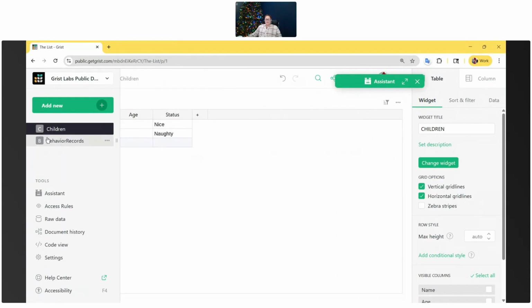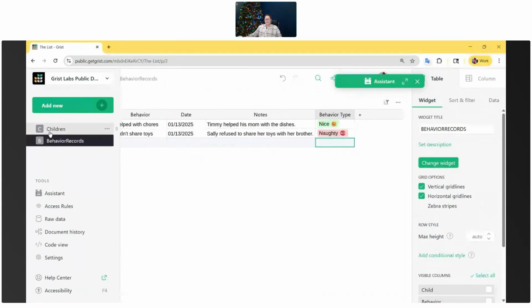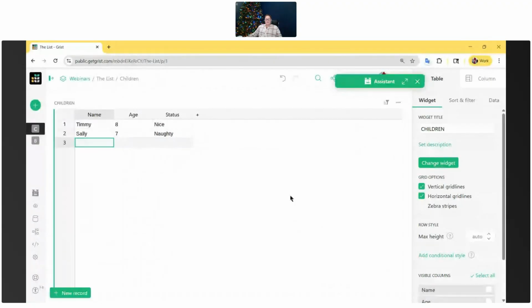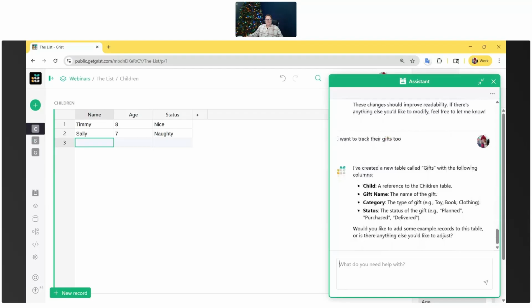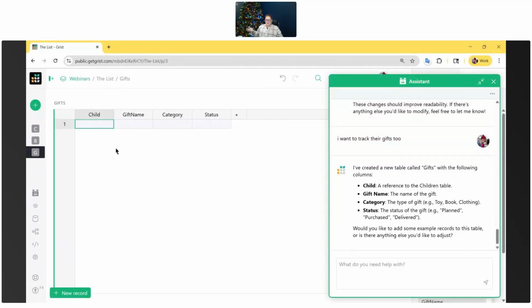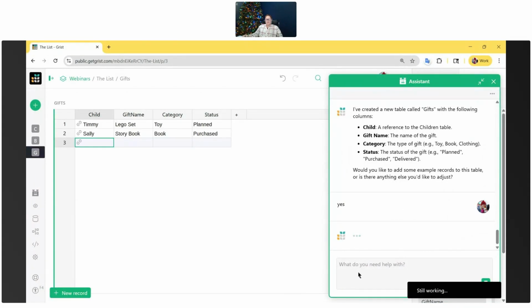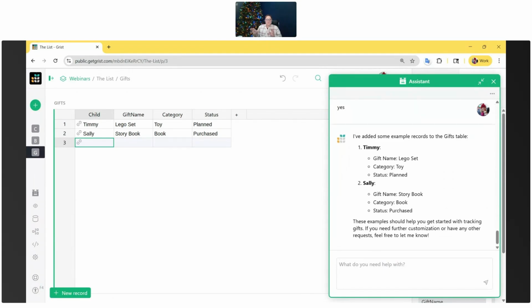Now it'd also be good to track their gifts so that we know what they got for Christmas. Okay, so it tells us it created a new gifts table. Great. Child is a reference to the children's table. Let's click over and look at this. We have gift name, category, and status. And it's asking again, do you want to add some example records? Yes.